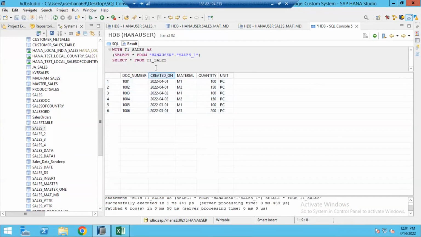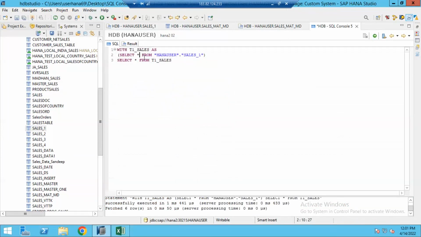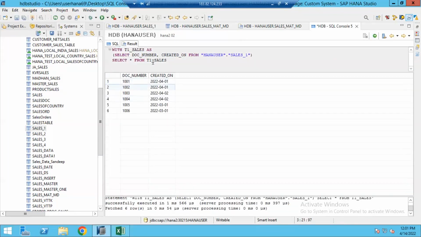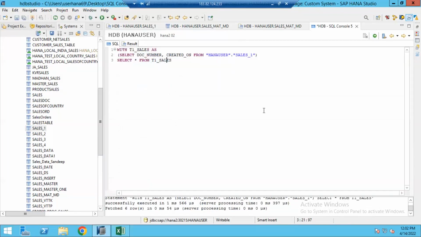So now we are not able to understand whether this data is coming from this one. So what we can do is, instead of select star, I select doc_number, created_on. This particular select statement returns only 2 columns as output from this table. This 2 column output is stored under my local table T1_sales. Now let's execute this one. You see, now T1_sales is a table of the type of the returned statement. So in this way I created one select statement and one local table.